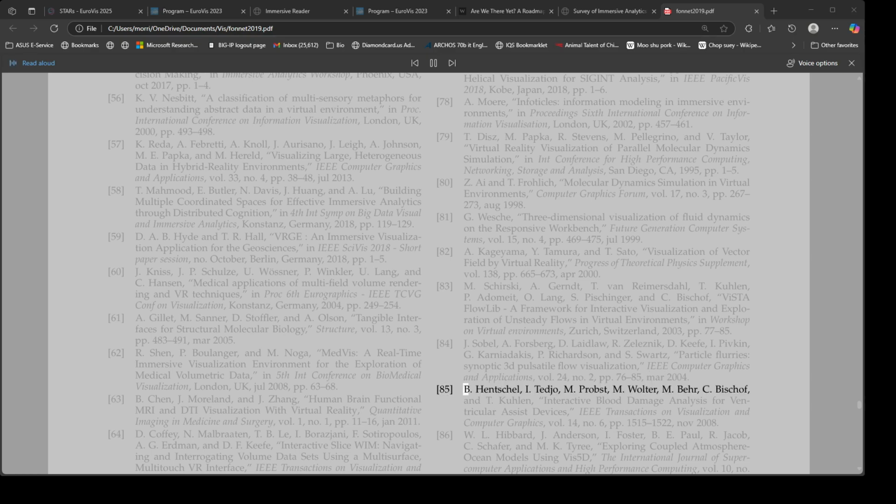85. B. Hentschel, I. Tedjo, M. Probst, M. Wolter, M. Behr, C. Bischof, and T. Kuhlen. Interactive blood damage analysis for ventricular assist devices, IEEE Transactions on Visualization and Computer Graphics, Volume 14, Number 6, pages 1515 to 1522, November 2008.